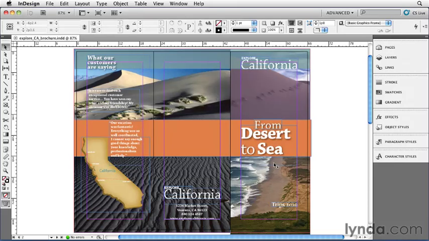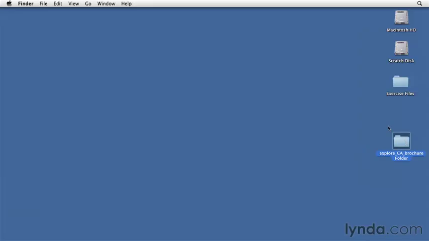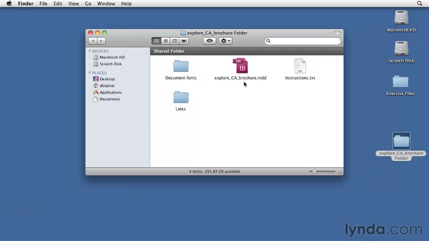Let's go check out that folder. Here's my package folder on my desktop, and if I double-click on that, you can see my InDesign document, the instructions folder, which is probably going to be ignored, and two other folders. Links contains all of the images that I used in my document, and Document Fonts contains all the fonts because I turned on that checkbox.